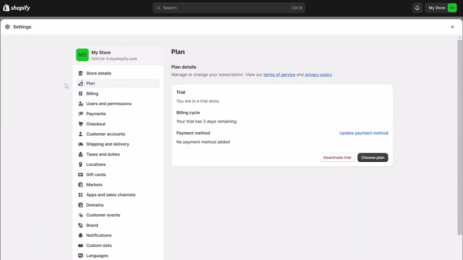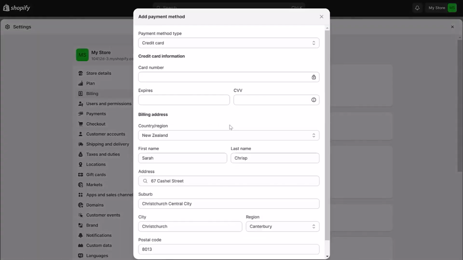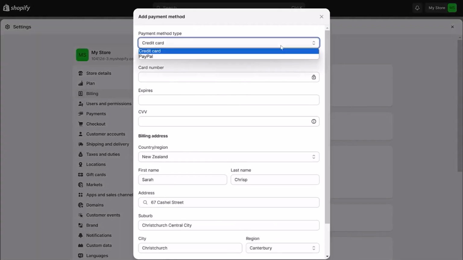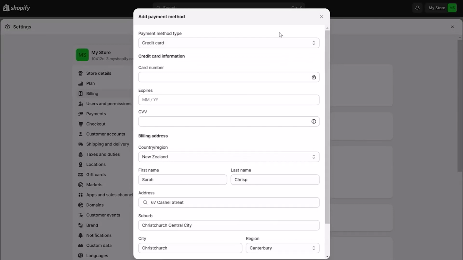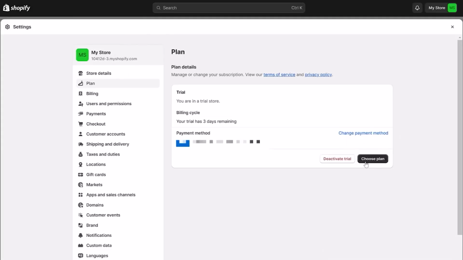So in the settings menu, click plan, and then click to update your payment method. And then select to add a payment method. You can choose to add in a credit card or debit card, or connect your PayPal account. And then click choose plan.